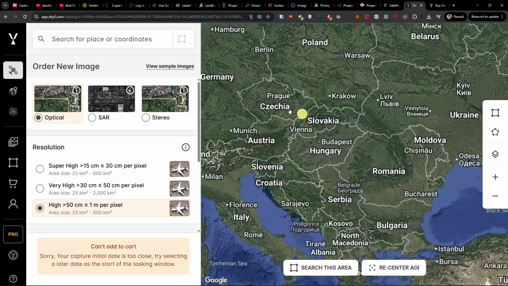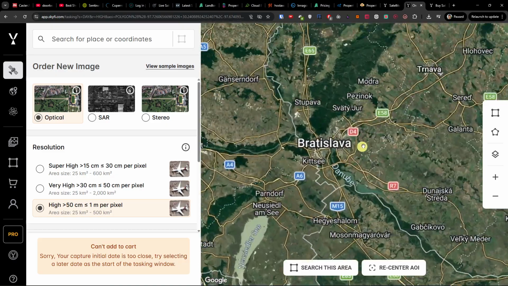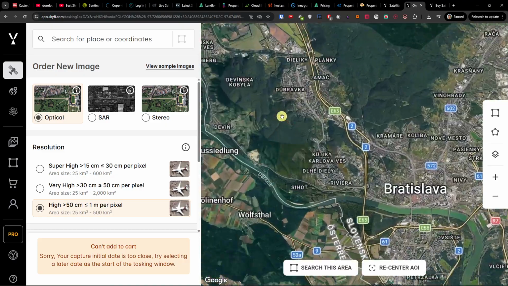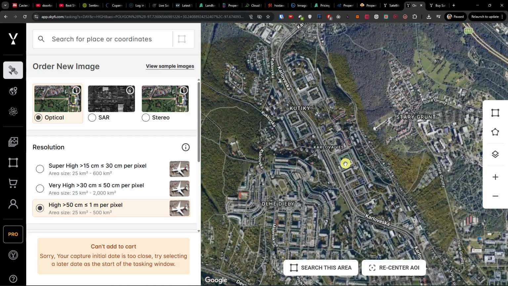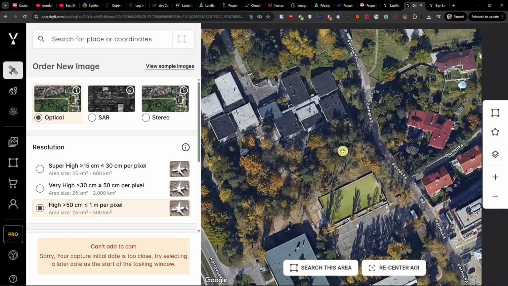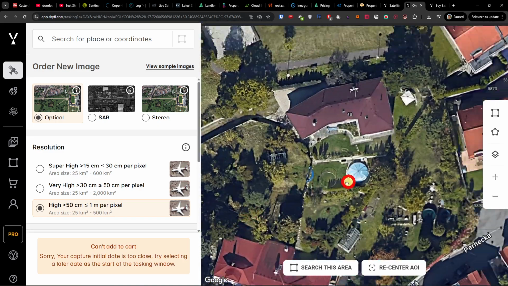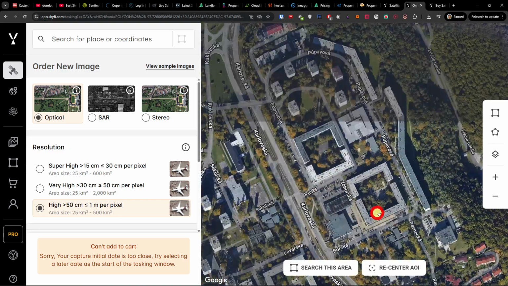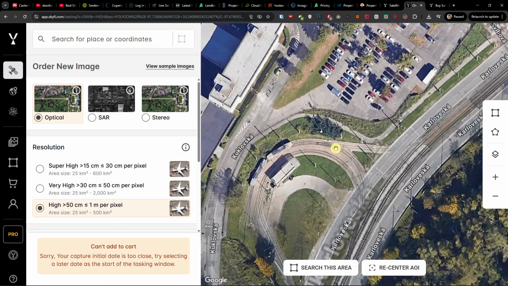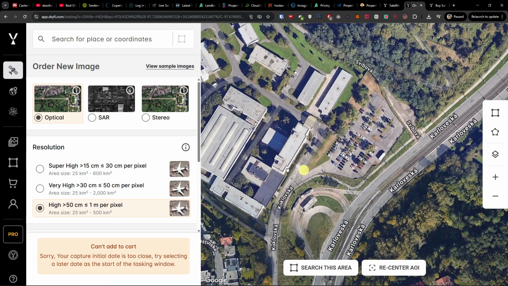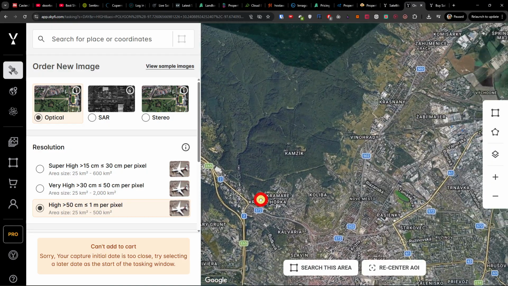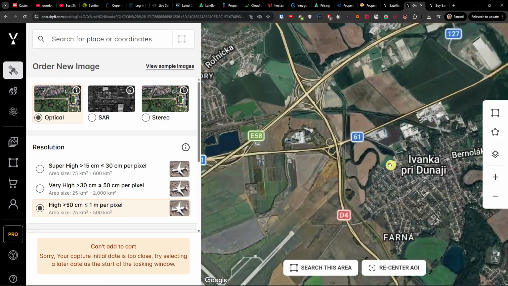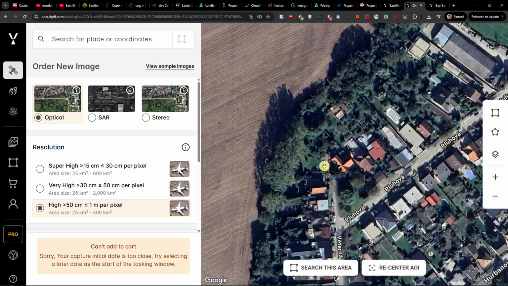And I can go, let's say we're going to go to Slovakia, and this is where I live. So we can check out some places here, right? Look at that, look at the quality. Very good, right? So this is something that you can see for yourself, and maybe it's going to be beneficial. So Skyfi, real high res near real time images, and you can see the quality there.